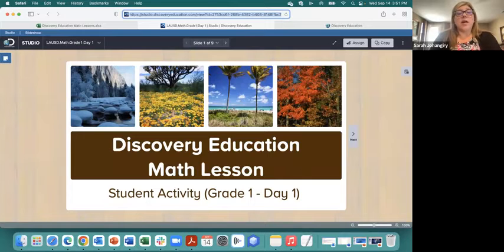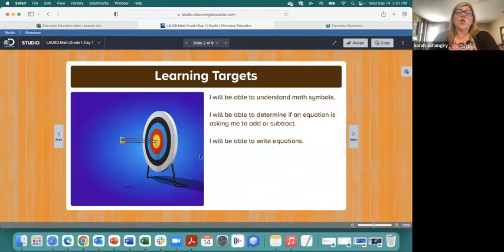So as you'll notice here, this is the first page. There's 9 slides. So just like PowerPoint, there's multiple slides here, and you just progress from the next button here on the right-hand side. The learning targets will be towards the front of the slide. Sometimes it's on slide 2, sometimes slide 3, just depending on the grade level.